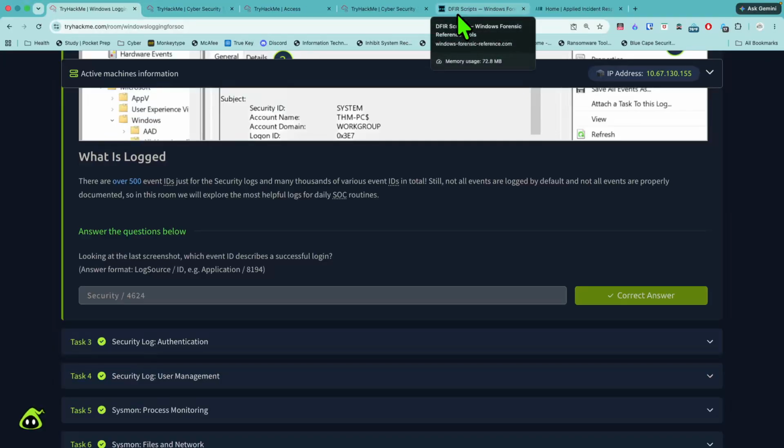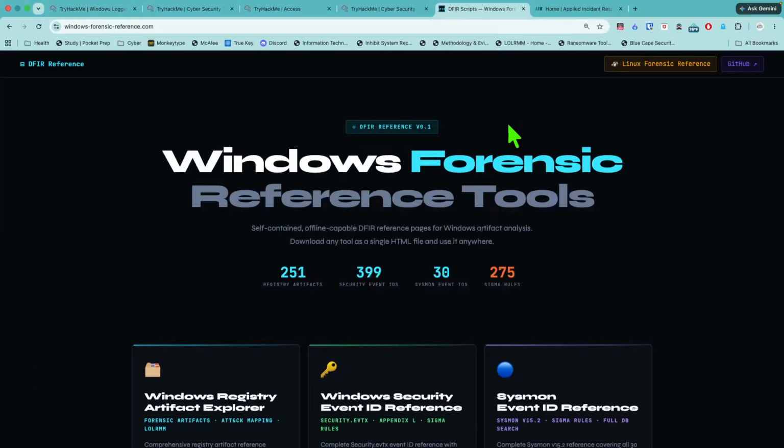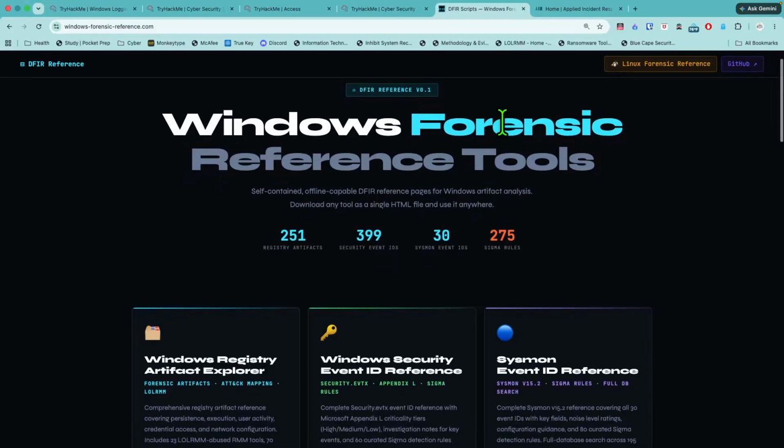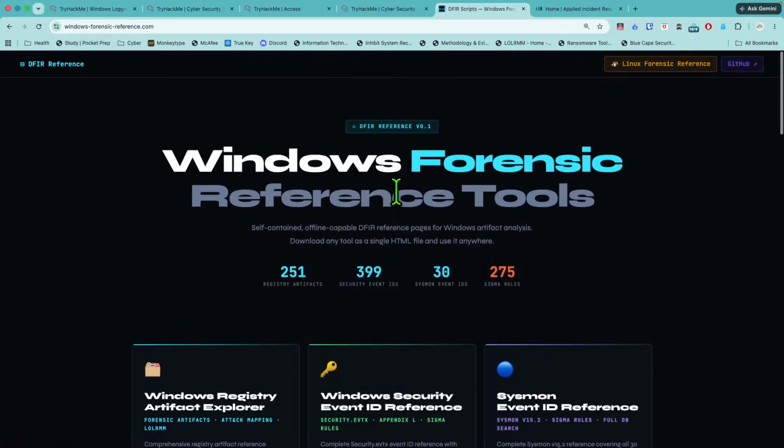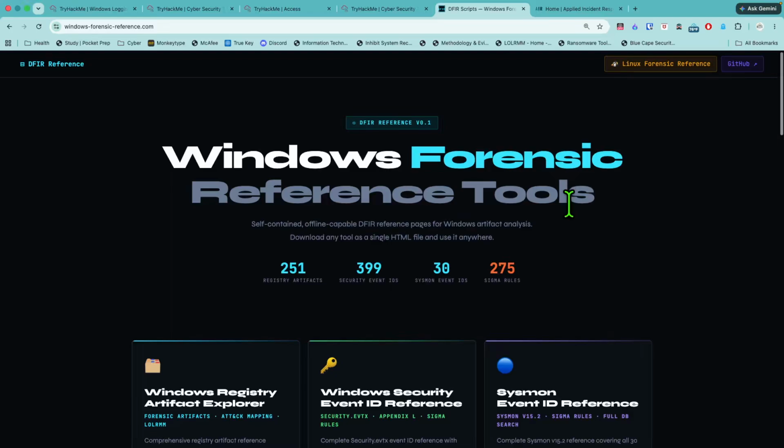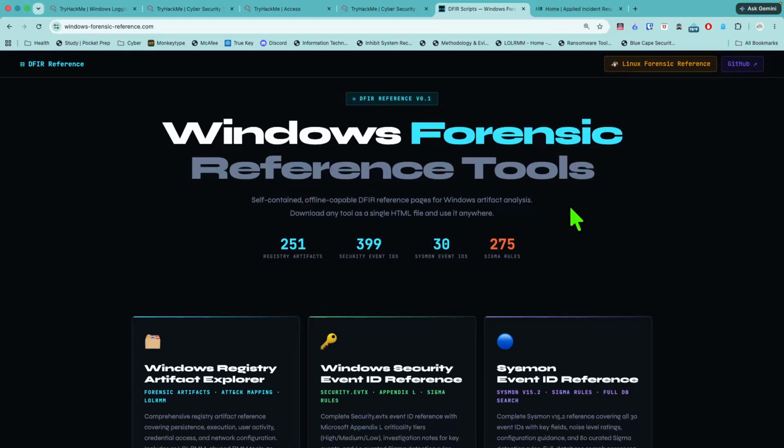So the first one is DFIR scripts, Windows Forensic Reference Tools. What this contains is self-contained, offline capable DFIR reference pages for Windows artifact analysis. You can download any tool as a single HTML file and use it anywhere, and it's constantly being updated and maintained. Now I see that there's also a Linux version as well.